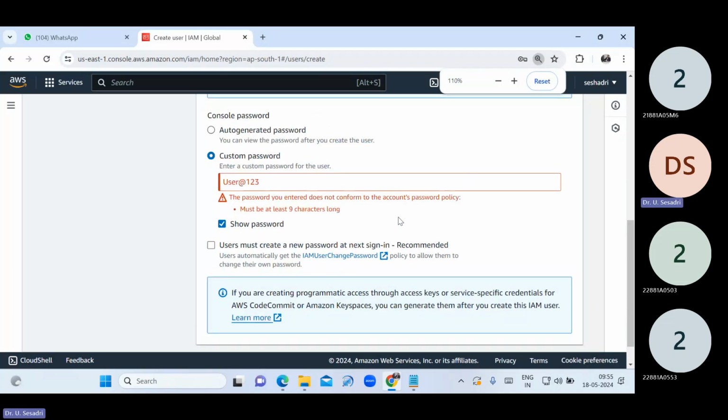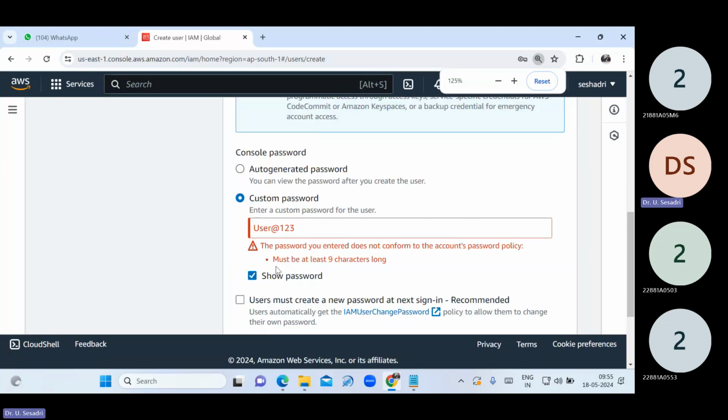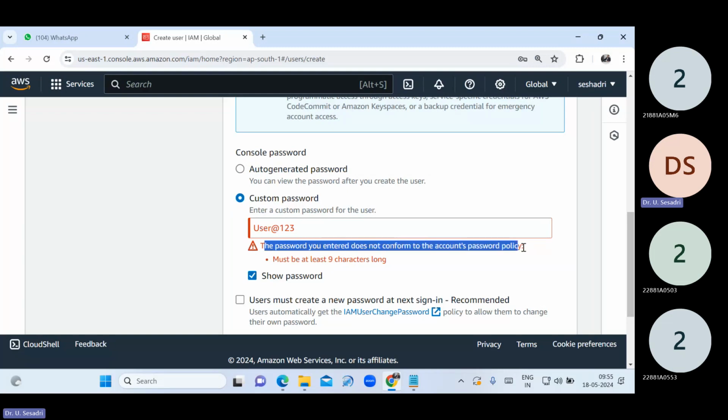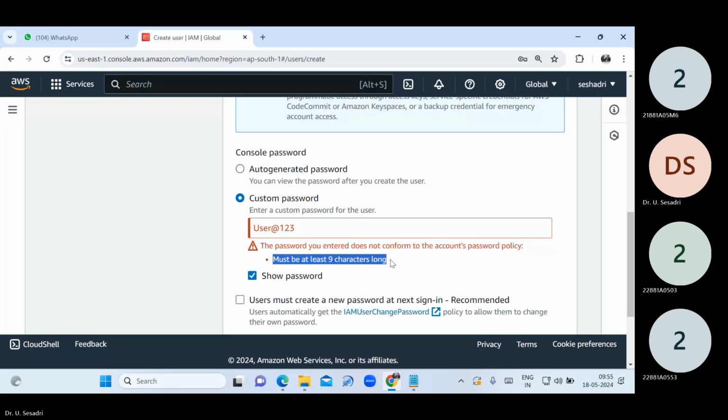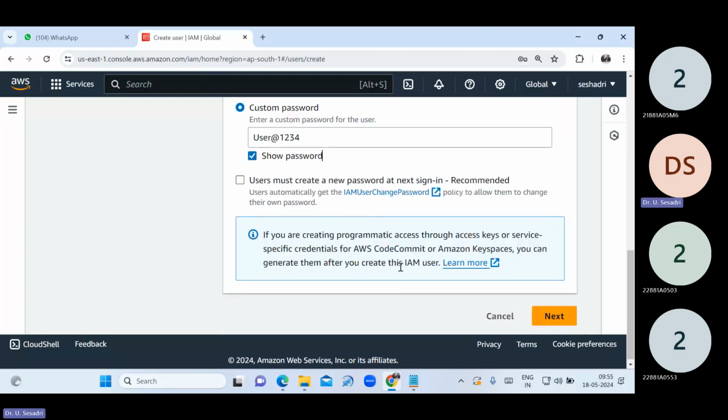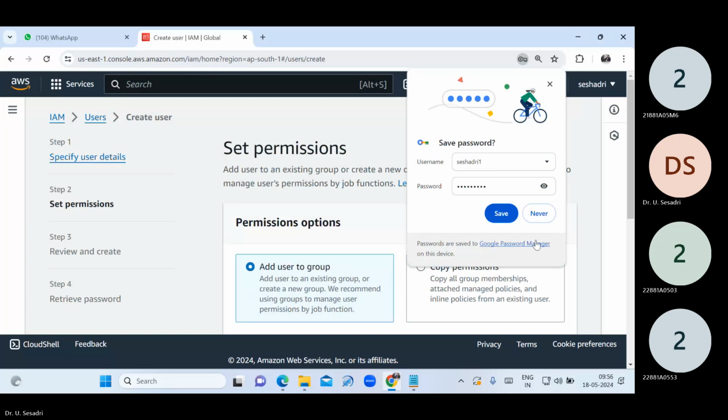Click on the next option. See, friends, what it is showing: the password you entered does not conform to the account password policy. You are changing the password policy, so I set the minimum to 9 characters. Fine, I am giving 9 characters. Click on the next option.